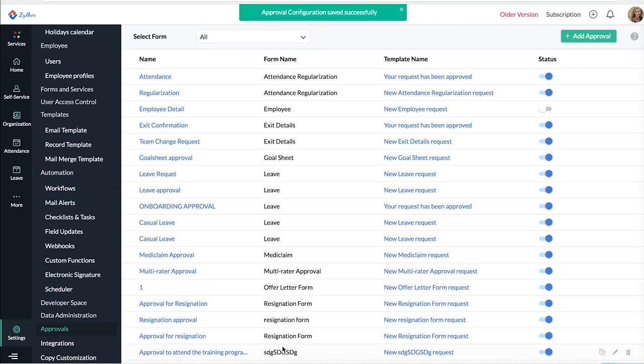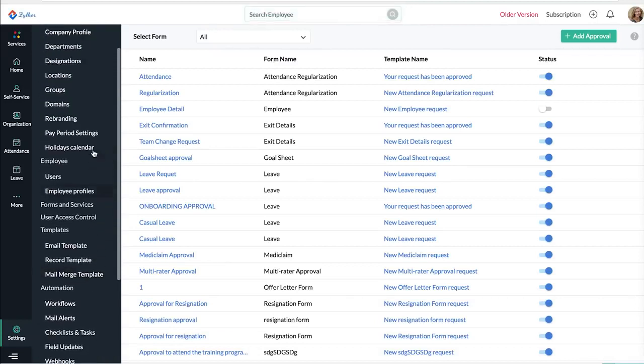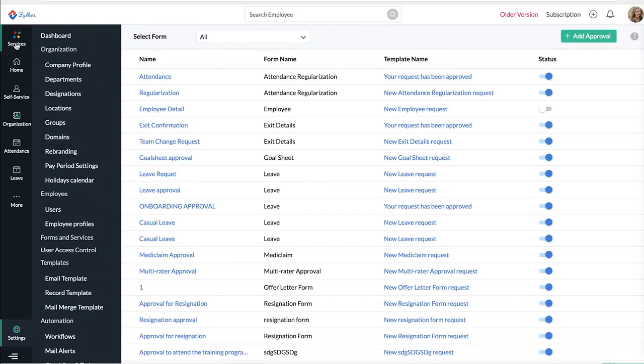So far, we have covered settings of your HR processes. Now let us look closely at the setting of many predefined functions in HR that are available to you in ZOHO People.